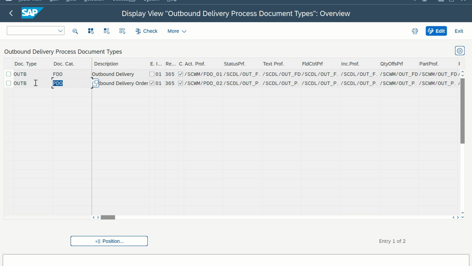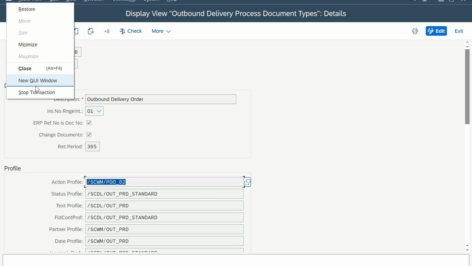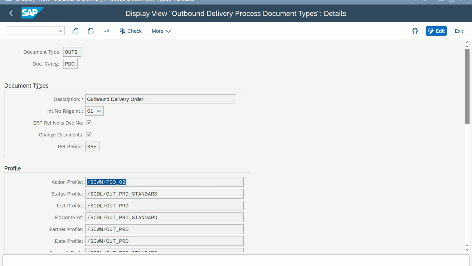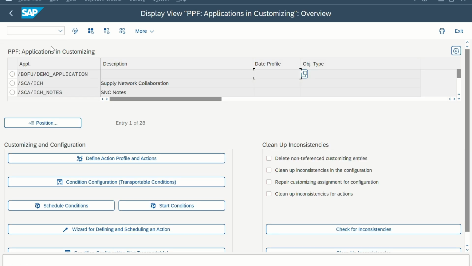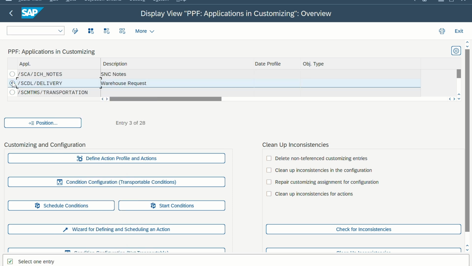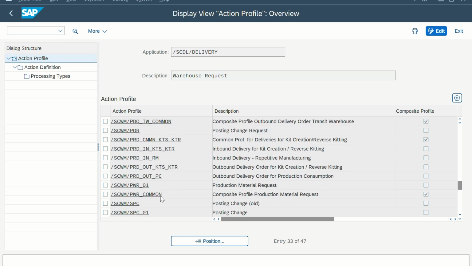PDO is the document category. If we go inside that, you can see I have set the action profile as PDO2. Once again, if I show you under delivery action, this is my action profile.